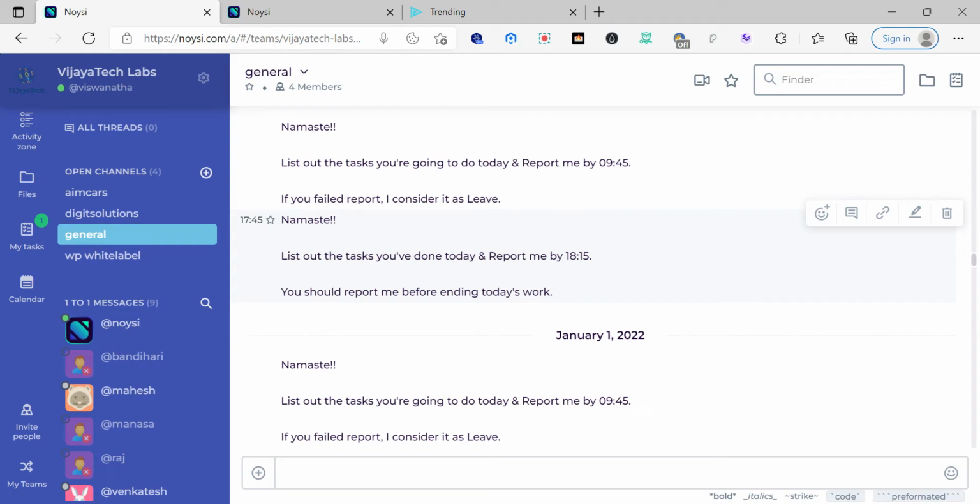Today we are going to introduce you to Noisy. They claim it as an alternative to Slack and some other tools. Let's see how it is useful for small business teams or even bigger teams also, and how it is going to replace Slack. So let's get into this.